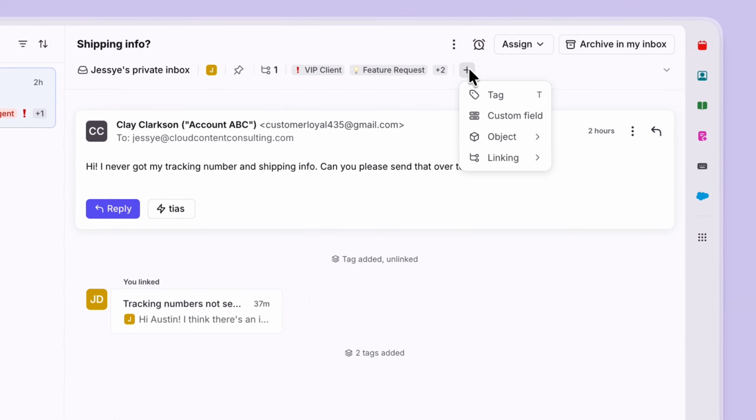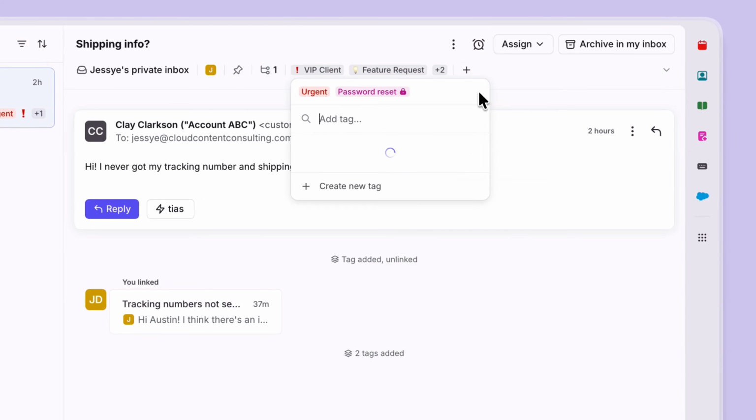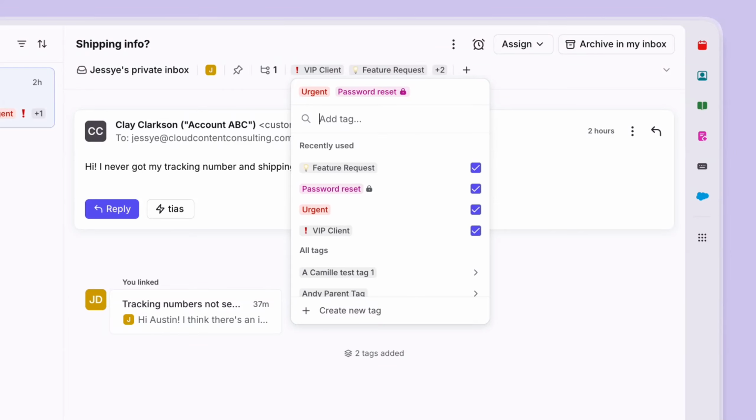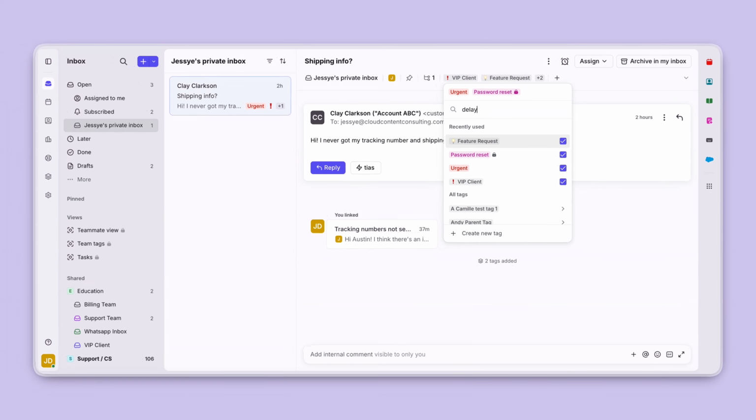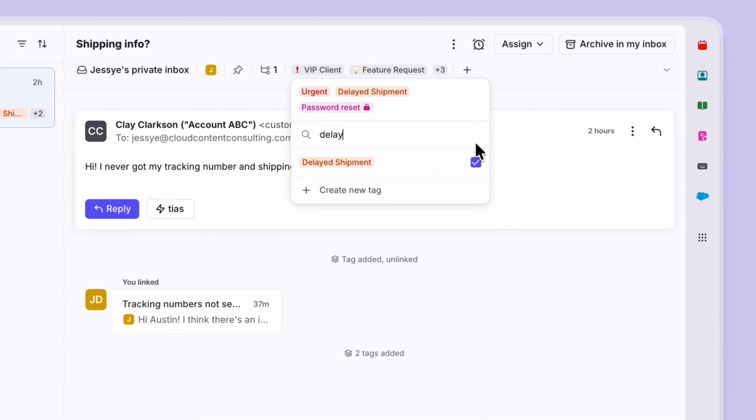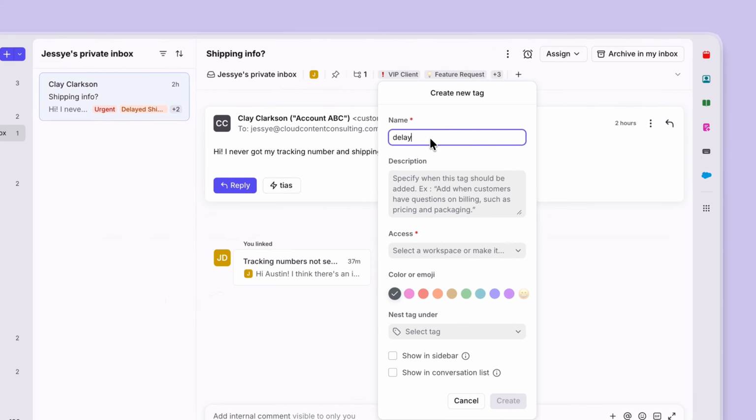To tag a conversation, click the plus icon at the top or use the keyboard shortcut T and select Tags from the menu. Then, apply the tags that make sense. You can add multiple tags at once, so you're not limited to only one type of categorization. If you need to create a new tag, you can do so from the same menu.